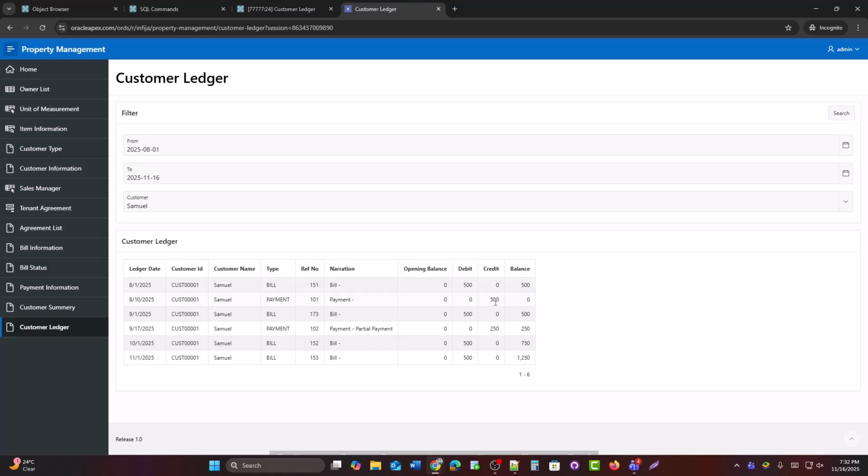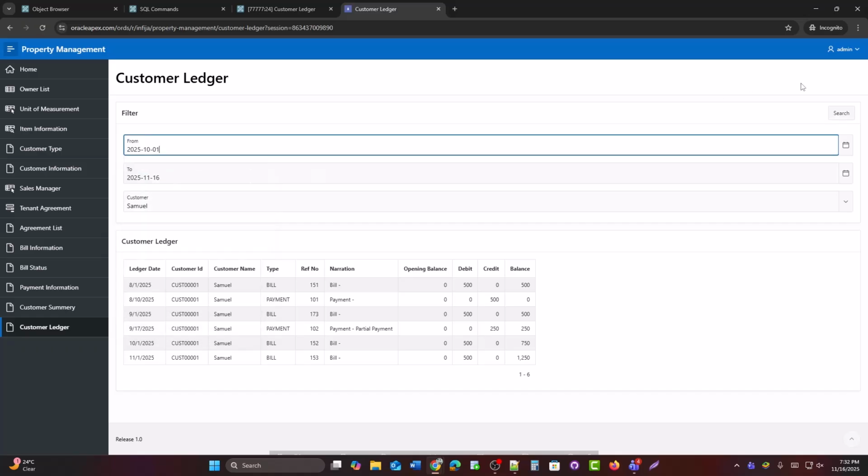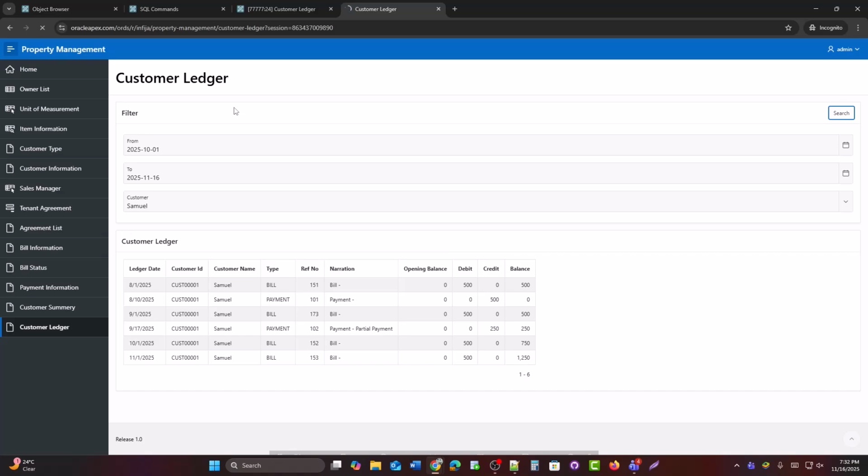Here we can see the customer ledger output. Bills and payments are listed by date, and the running balance is calculated correctly for each transaction. Since I selected 1st August as the start date, there are no earlier transactions. That's why the opening balance is showing as 0. If I choose a date range where the previous month has data, then the opening balance will appear.